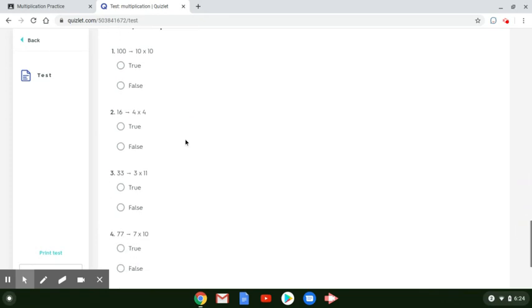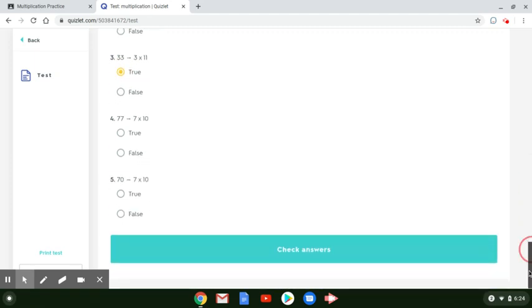Then you have true or false. 100 equals 10 times 10. Is that true or false? That's true. Is 4 times 4 16? Yes, that's true. 3 times 11, is that 33? Yes, that's true. Is 77 the same as 7 times 10? No, because 7 times 10 is 70, not 77. If it was 7 times 11, then that'll be true, but it's not. So we're going to put false. And then 70, 7 times 10, true. And then you can check your answers.